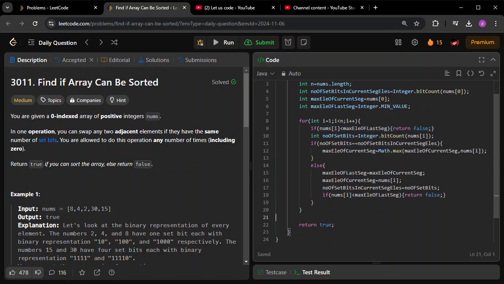So if the number is less than the max element of the last segment, you have written false. So these are the two cases when false will be written. If false is not written and the whole for loop completes, then I will return true. That is the basic idea. Let me quickly run this and show you.